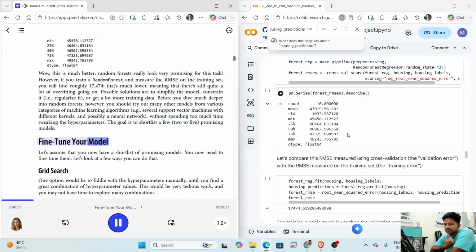Fine-tune your model. Let's assume that you now have a short list of promising models. You now need to fine-tune them. Let's look at a few ways you can do that. Grid search. One option would be to fiddle with the hyperparameters manually until you find a great combination of hyperparameter values. This would be very tedious work, and you may not have time to explore many combinations.